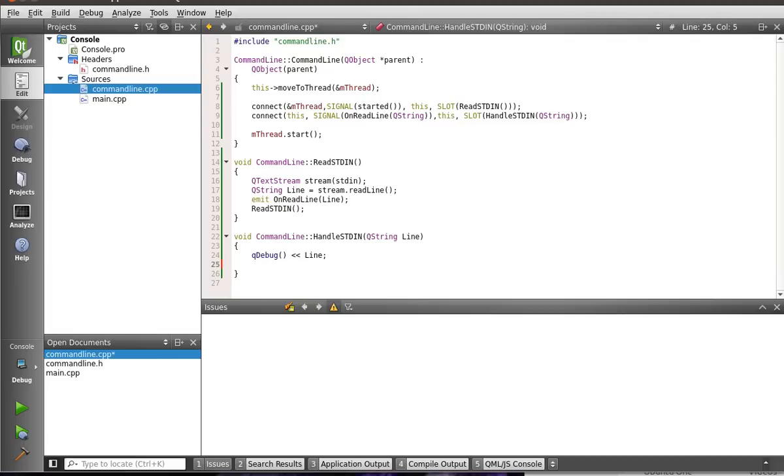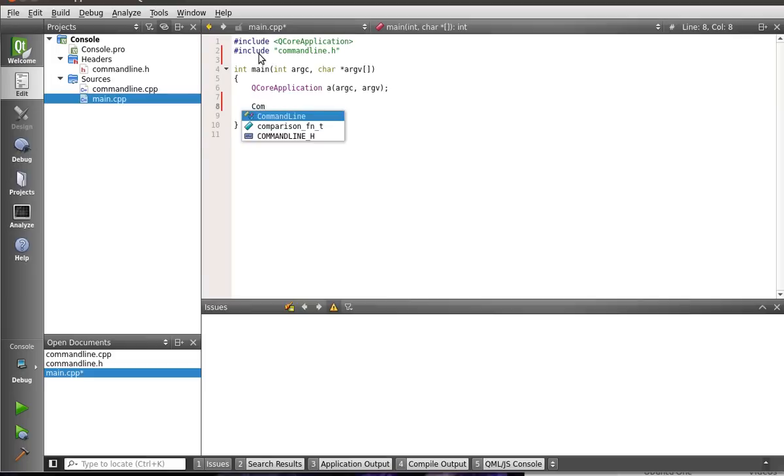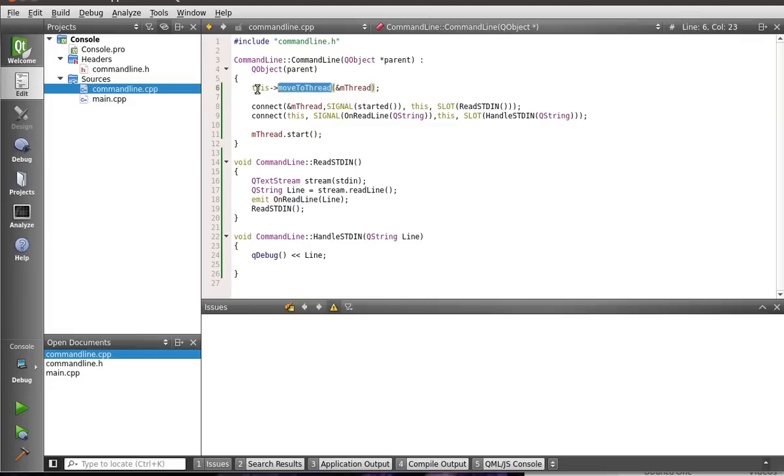So we're just going to echo this back out here. Now go back into our main and we're going to say include command line. And we're just going to say command line CLI. So what we've done here is we've created an instance of this. As soon as the program starts up, it's going to take itself and move it to a thread, connect signal to slots, start the thread, and it's going to sit here in a loop reading the line.